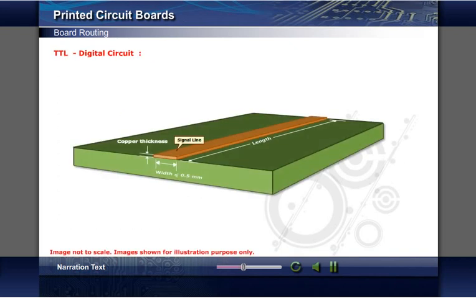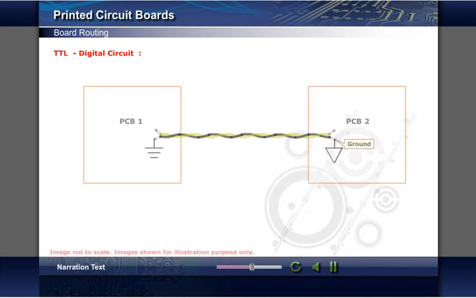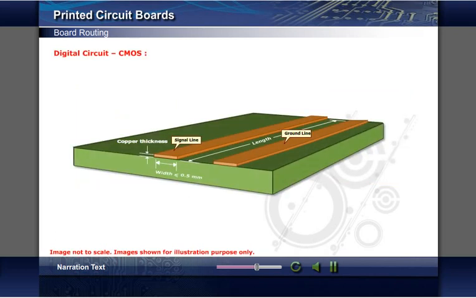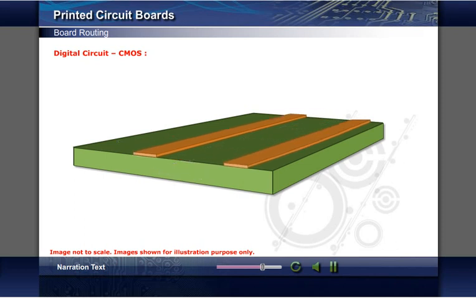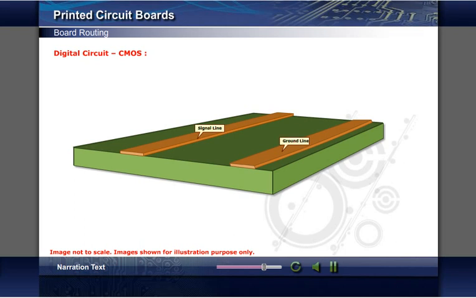TTL, digital circuit: signal line should be approximately 0.5 mm wide. Ground plane should be running on the other side of a double-sided board of thickness 1.6 mm. Wiring between PCBs should preferably be twisted with ground. Digital circuit, CMOS: signal line should be approximately 0.5 mm wide or lesser. Preferably, ground line should not run near signal lines.